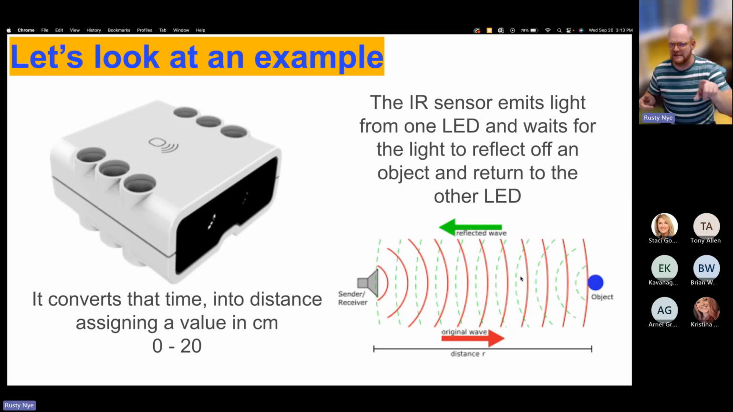If you look at the face of that component, you'll see there are two different lenses. There's a light one and a dark one. One of the lenses is emitting, sending out an infrared light. That infrared light we personally cannot see, but it's moving out, waiting to touch an object, then reflect off of that object and return to the other lens. So you have one emitting lens and one receiving lens.